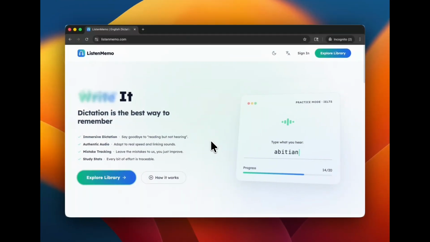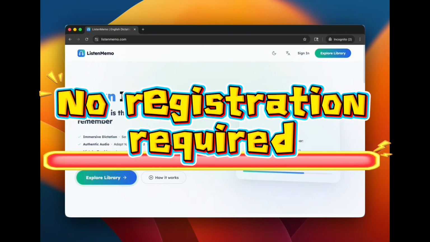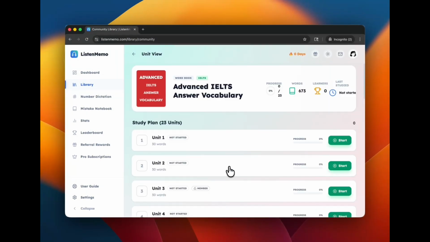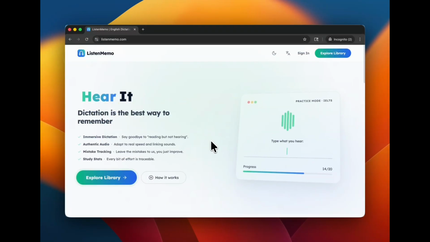Finally, let's address some of your most frequently asked questions. You don't need an account to experience the website's features. You can dive straight into the community library and start learning immediately. However, your progress won't be saved to the cloud, so I highly recommend registering for long-term use.